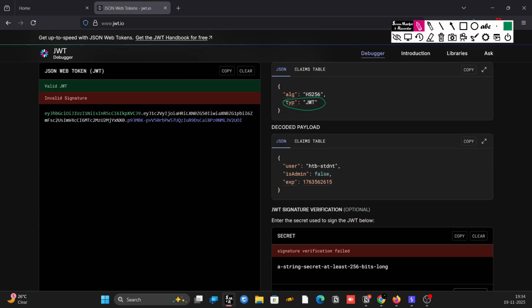Now, let's come to the algorithm. ALG stands for algorithm. This algorithm tells JWT how this data is protected. This is what algorithm means.